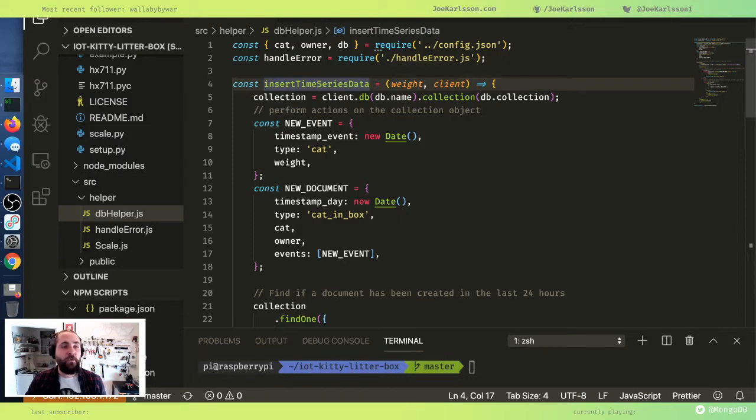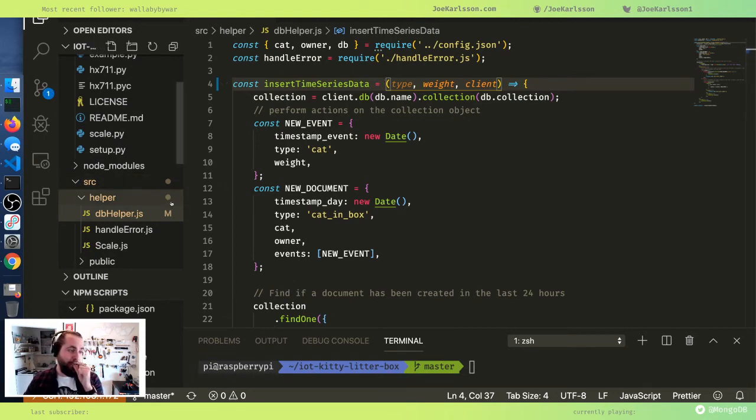I'm going to do insert time series data. It has the weight, client. That's the database client. So you can see here I'm connecting up to my MongoDB collection on Atlas. I'm also going to be adding a third parameter on here called type. That would be whether it is a cat entering the box or a maintenance event being triggered that we want to enter. And based on that, we can change the data that's being entered in that time series data. Cool.